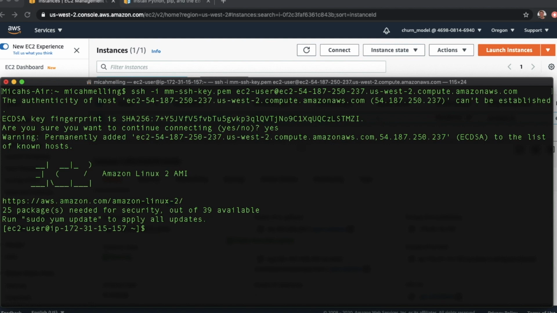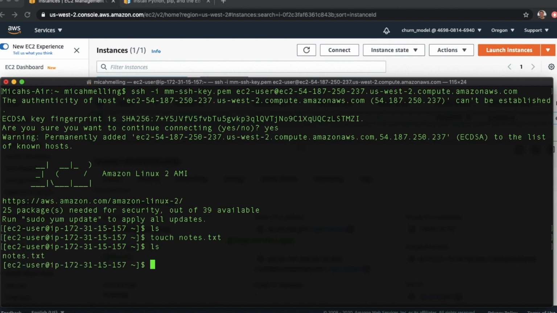So this is just a plain old Linux instance, and we can run bash commands like we had been before. So if we issue an ls, we can see there's nothing there. I can do a touch notes.txt. That file is there. I can remove it.